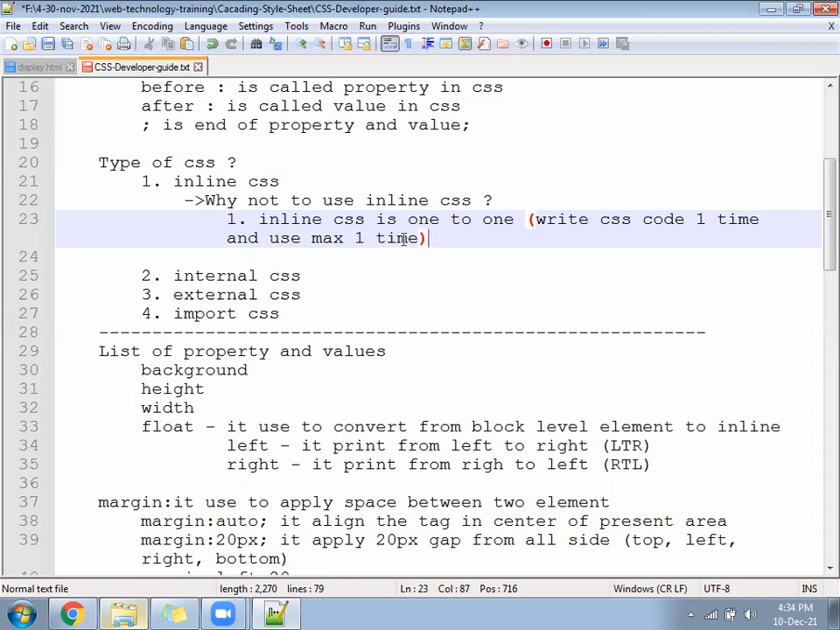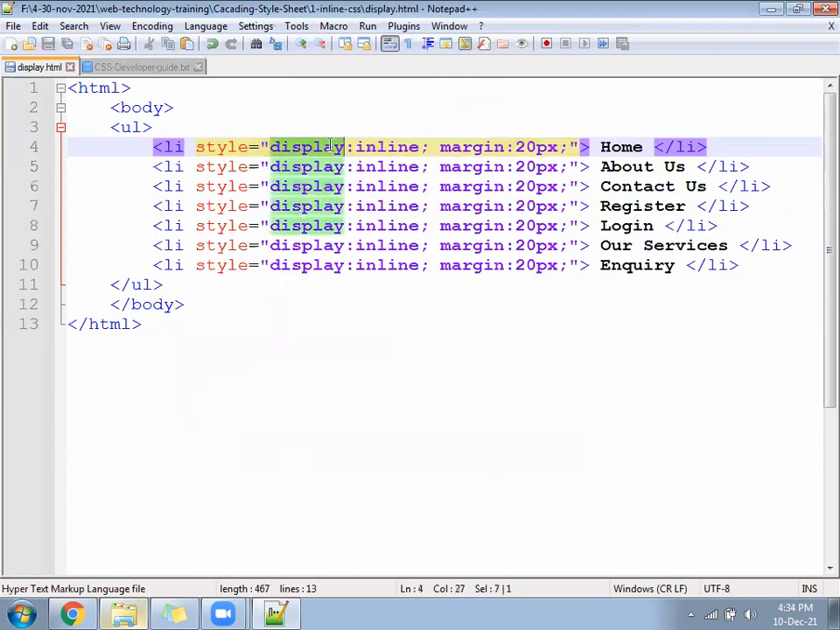Coming down. Then you will ask, where is the one-to-one? Look at here. In display.html file, display inline you have written one time here. And are you able to use the display inline again? No, you have to write again, then only you can use. So suppose 7 li we have. So instead of writing the display inline one time, you have written total 7 times. So that is called write once and use only one time. If you want to use again, you have to write it. Okay, so that is called one-to-one.